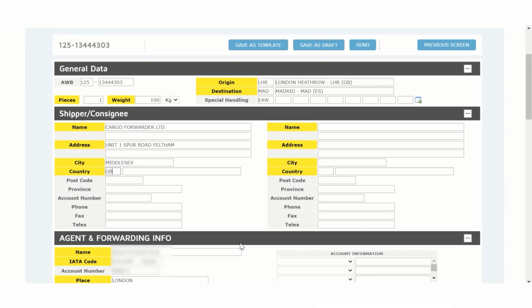And then on the right-hand side, this will be our consignee box. The consignee is who the goods are consigned to. So again, we go through the steps and the yellow mandatory fields. We'll fill out the name of the consignee, their address, the city and country, and the postcode.